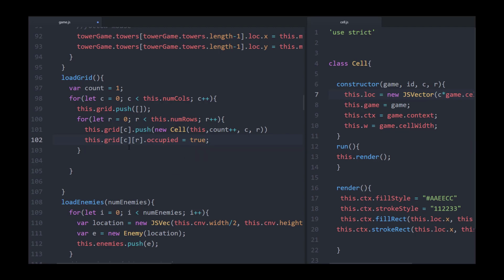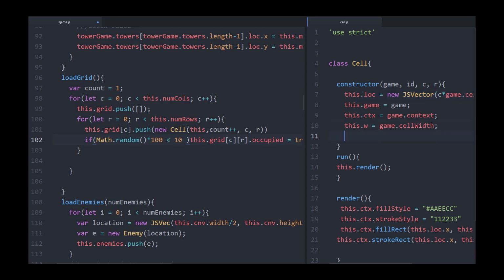So what I need to do is say if, let's go ahead and just use a random number, so I'm going to say Math.random, and let's multiply that by 100, and if this is less than 10, go ahead and set that guy equal to true. I don't think I have an occupied guy over here in the cell class, so let's go over here and say this.occupied. Every time I make one of these cells, I'm going to set occupied to false, so it will not be occupied, but 10% of them will be occupied.